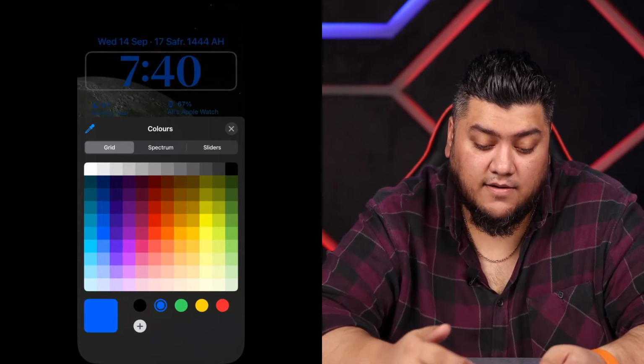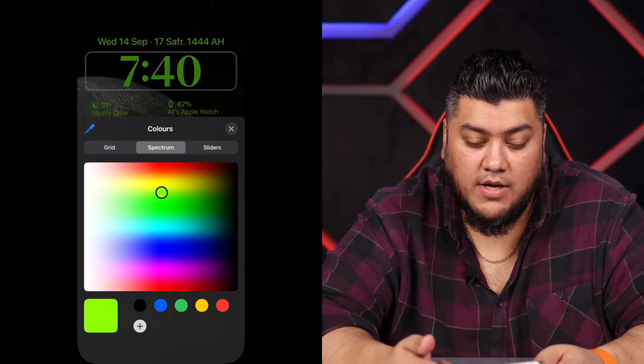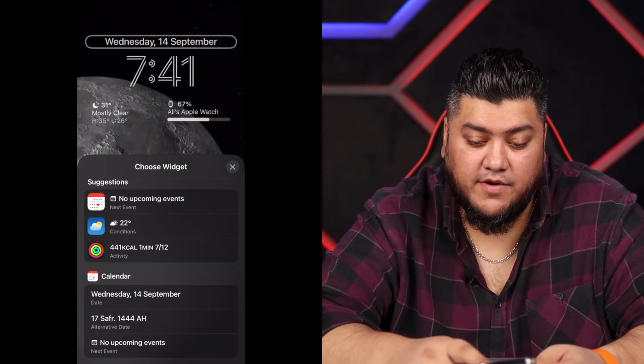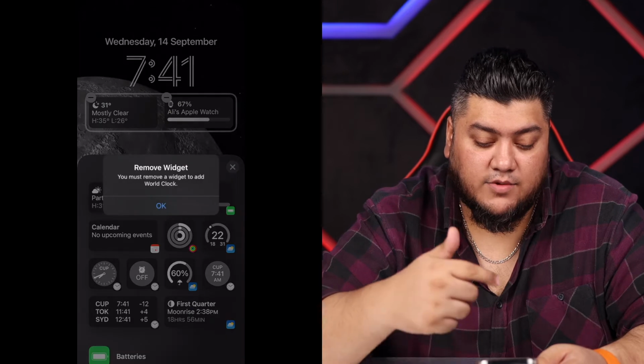And if you don't have a color that's available here, you can simply create your own. You can also add widgets over here. If you select this, there's a ton of widgets that you can choose from. So if you want your battery settings, your alarm settings, world clock, whatever you want, you can select different widgets and customize them according to your likes.